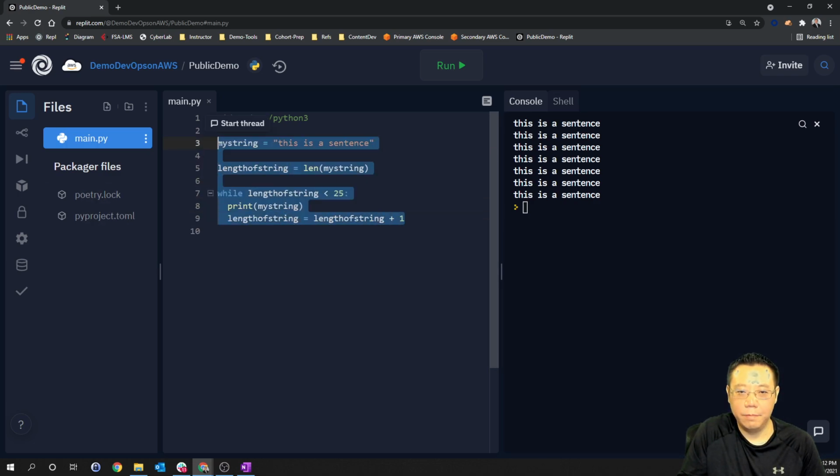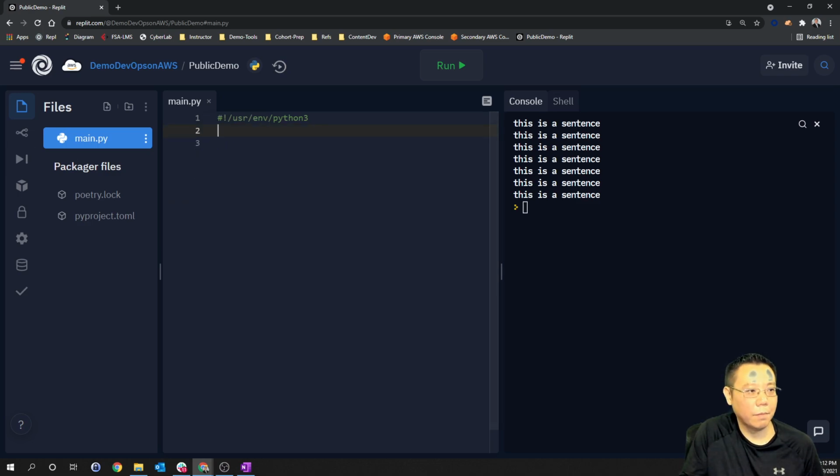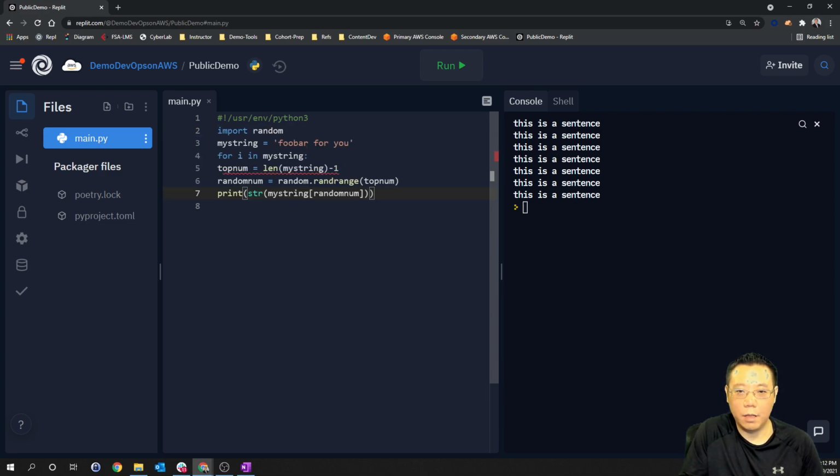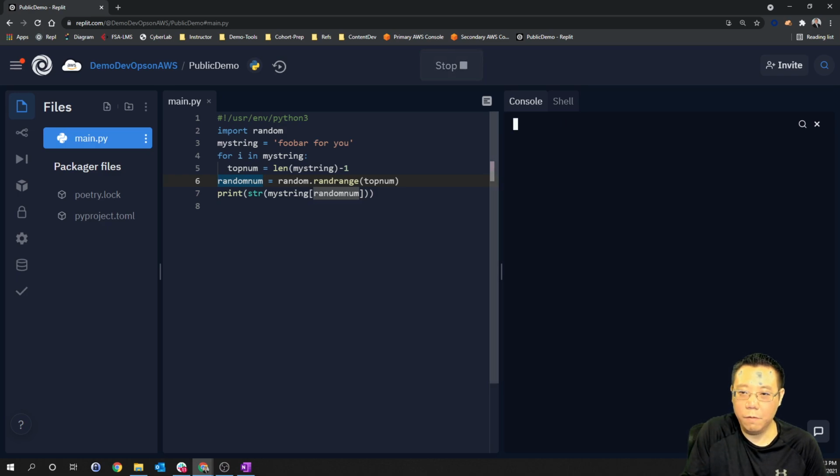Let's do one more example. Let's do a fun one. How about some sample code? I'm going to import the random library. My string is foo_bar for you. I'm going to iterate it. And I didn't indent. So I need to indent this. And let's see if that works here. Nope, because I need to indent this too. There we go.